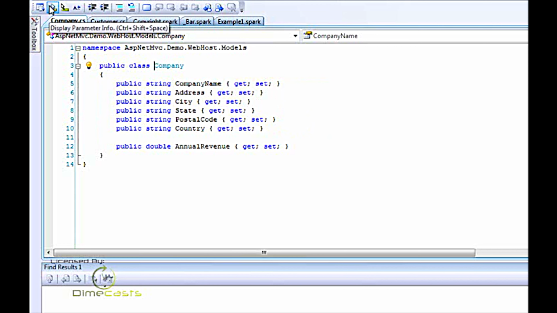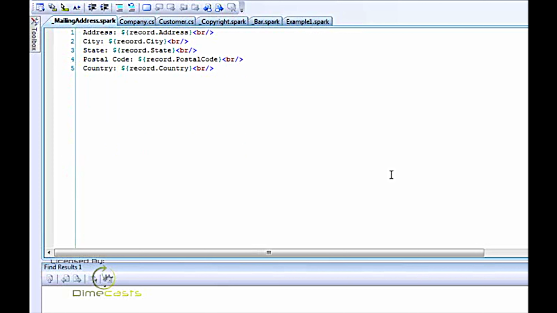We have the same type of scenario here, that the company and the customer have pretty much the same signature in regards to address information. Now inside of the shared directory here, we have a mailing address partial. We open the mailing address partial, and we see that the mailing address partial takes in a record which has address, city, state, postal code, and country.